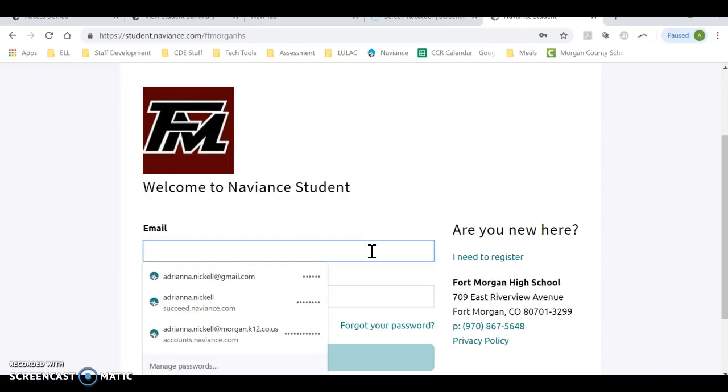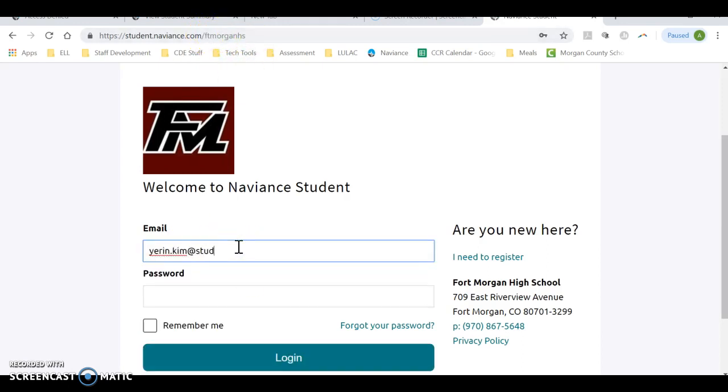Okay, so this is what it looks like for a student to log into Naviance. Notice at the top I'm at student.naviance.com/FortMorganHS. Fort is FT, high school HS. So students log in with their student email. The password has been preset to Mustangs for all of them.